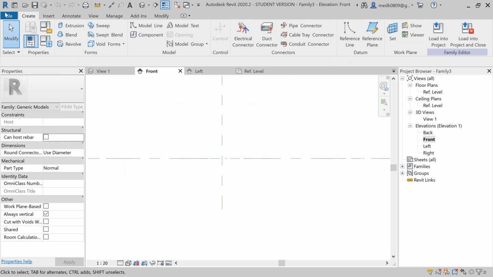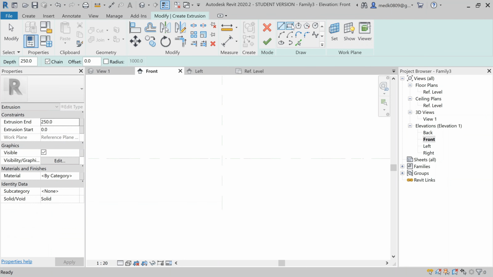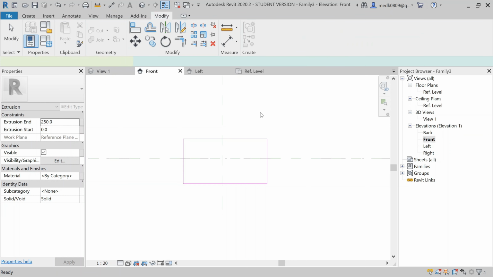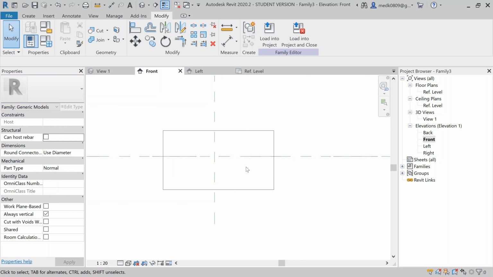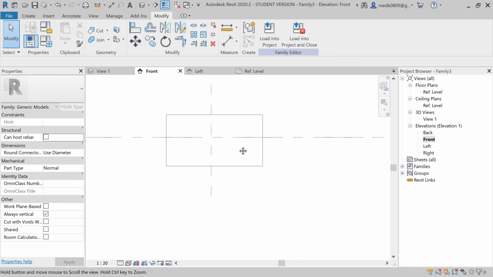For that, I will go to create, select extrusion, and then select rectangle. Just randomly create a rectangle, and then give a random extrusion end and click on OK. So here we have the extrusion, or you can say the cross section of the duct. Now we have to give the parameters to it.